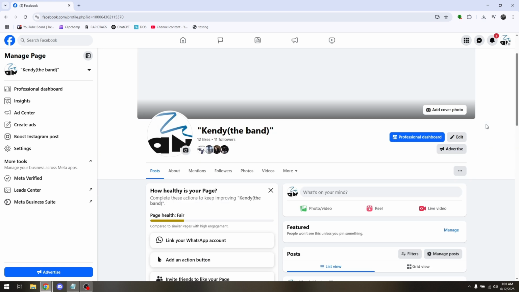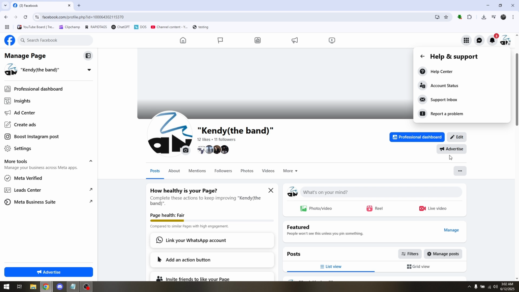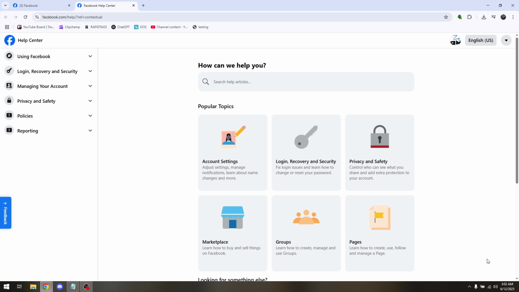What you want to do is just to send a request. Now at the top right portion of your profile, hit on that and head over to help and support. Now go to the help center tab, and then in here there is going to be a prompt at the lower right portion of your screen, which is going to be located right here.